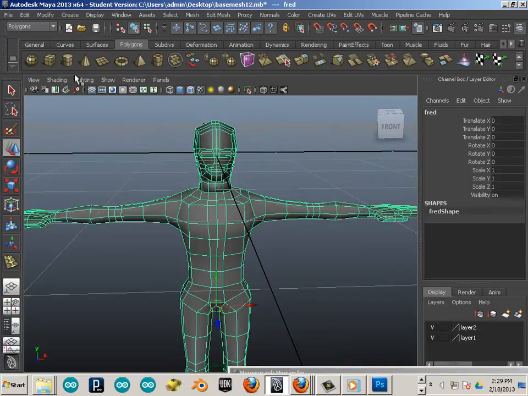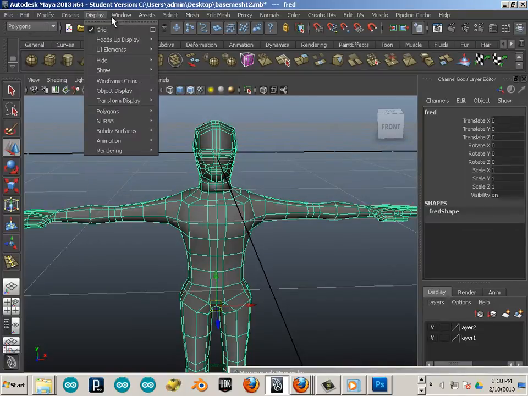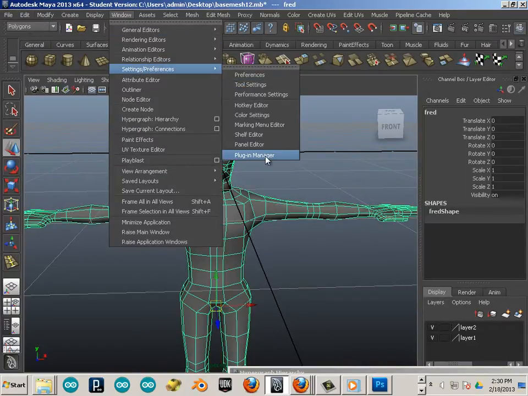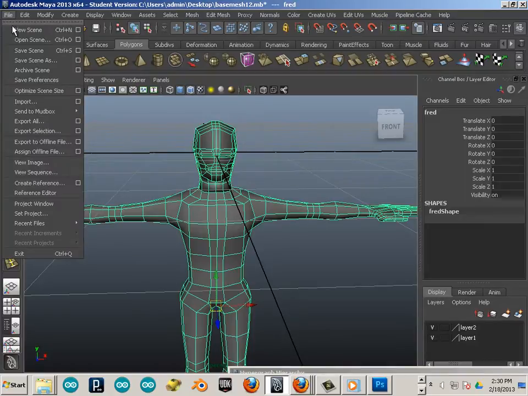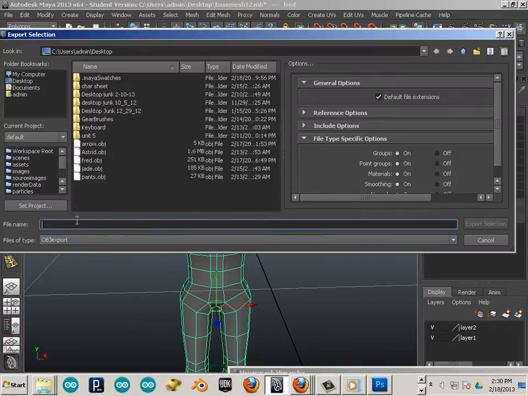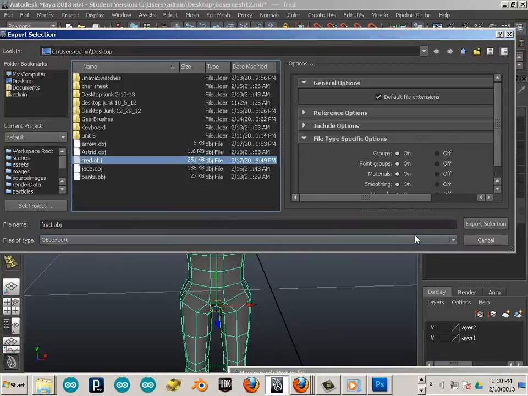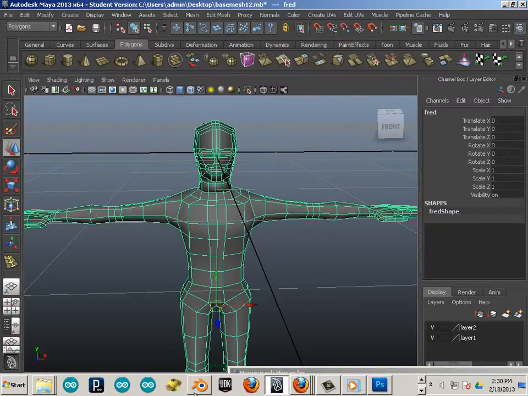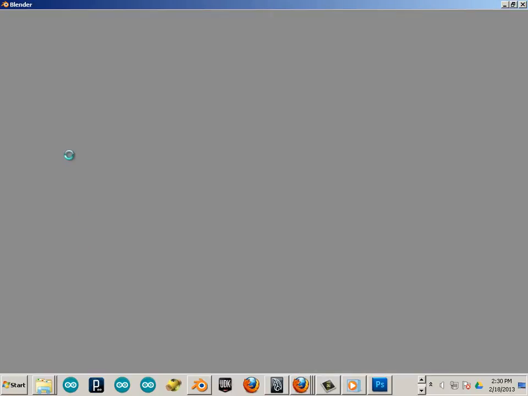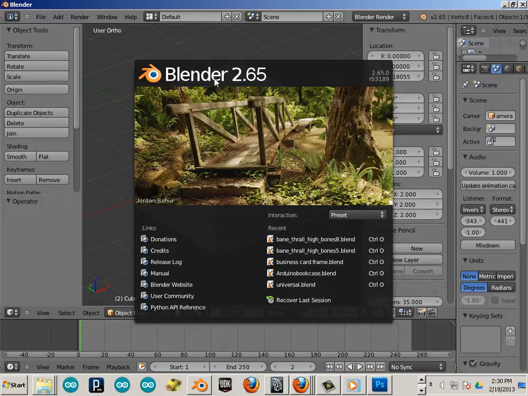Okay, so the other one I speak of is Blender. And Blender is free. I'm just going to click on OBJ export and file export selection and just export this as an OBJ onto the desktop called Fred. Blender.org is where you get Blender. You can download it. Looks like this. 2.65 is the current build.